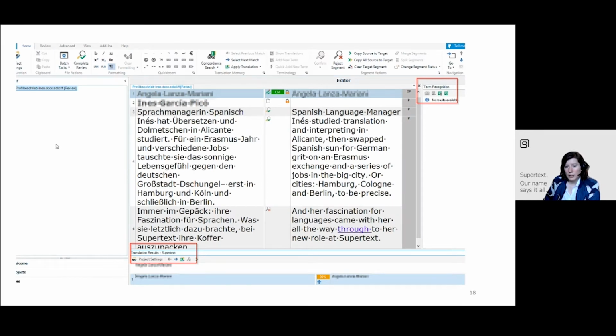So you can see here we are still in the review mode, but the translation results and term recognition windows are visible because I added them there.